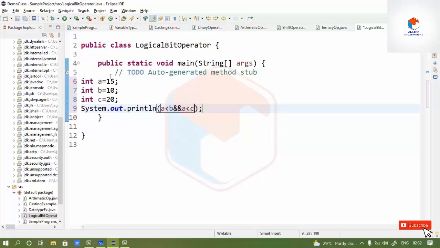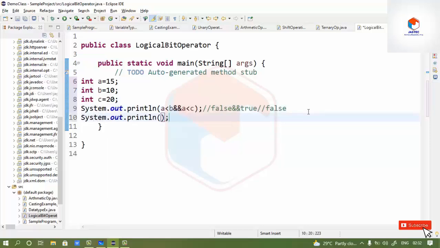Here for the first condition, a is less than b, it is false. So the first condition is false and the second is true, and we will get the result false, because the first condition is false, so it won't check the second condition. It will return the value false. That is the meaning.